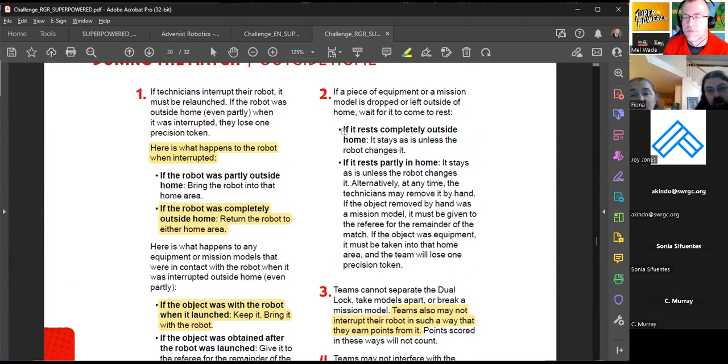So if a piece of equipment or a mission model is dropped or left outside of home, this is the rule that we're going to use to judge what happens if the tray is partly in home and the robot's completely in home. Now, if it rests partly in home, it stays as is unless the robot changes it, or the technicians may remove it by hand.